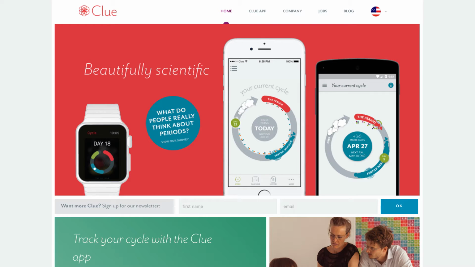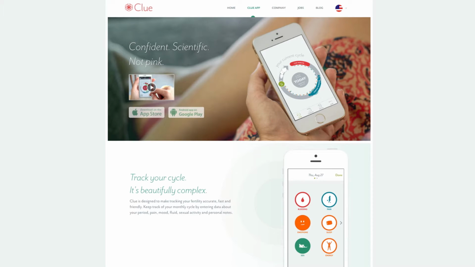And speaking of full-time jobs, where is it that you work now doing Android? I work at Clue. I'm the lead Android developer there. And so what is Clue? Clue is a tracking app for female health. Unique in its kind, I would say.